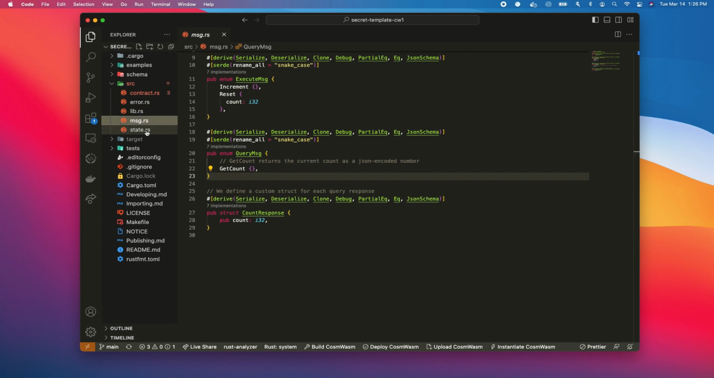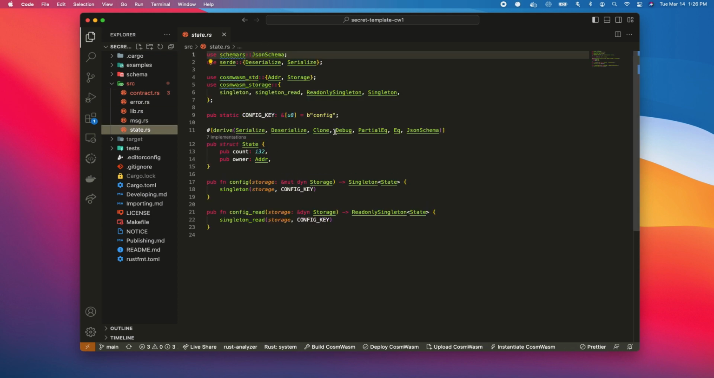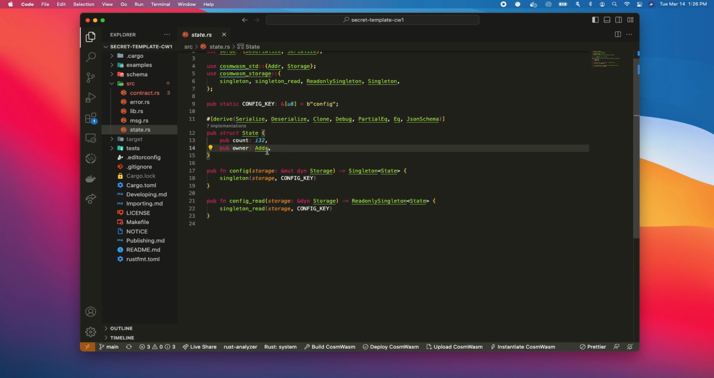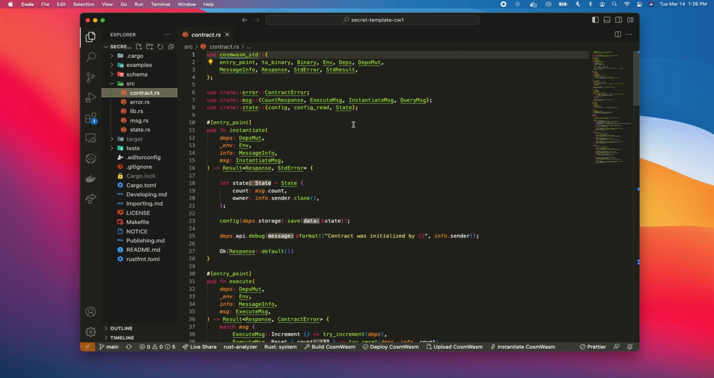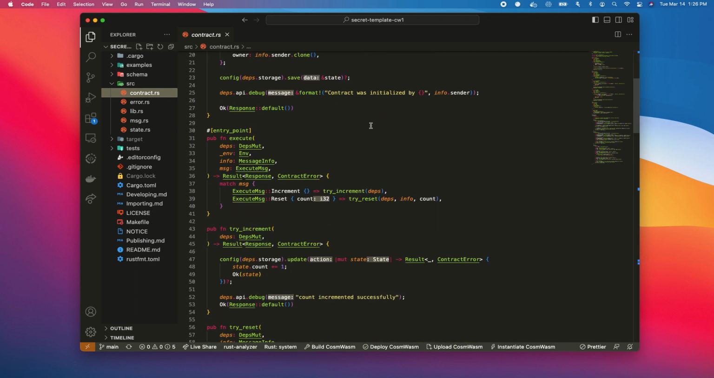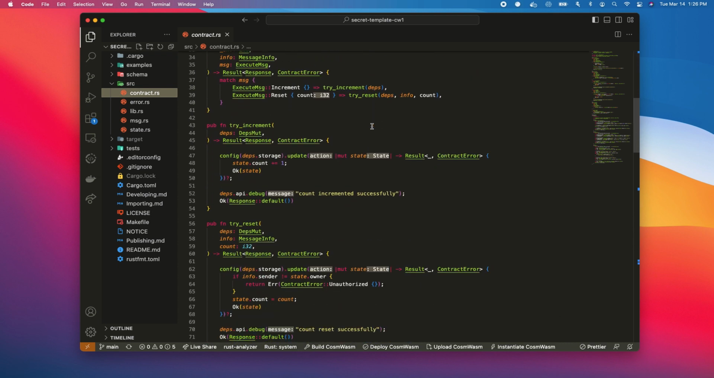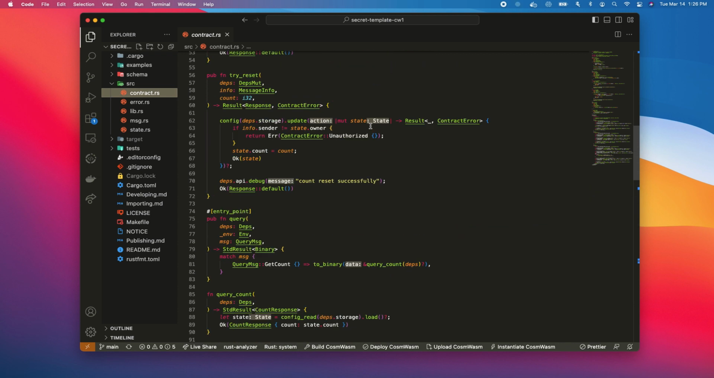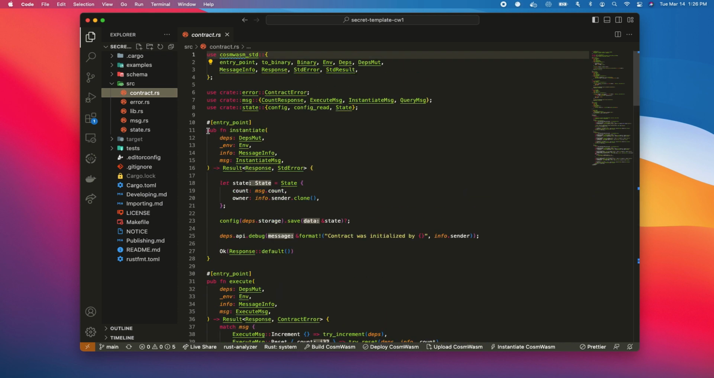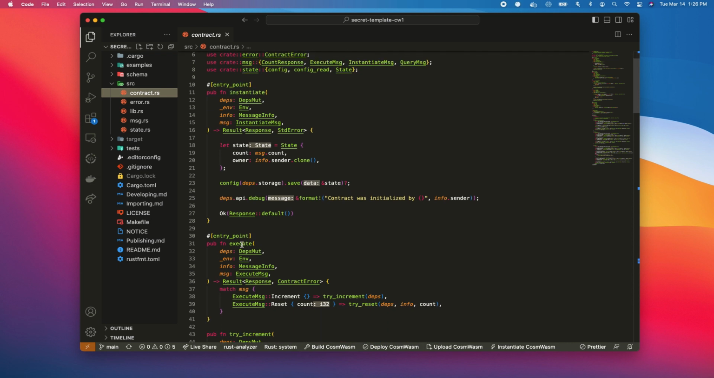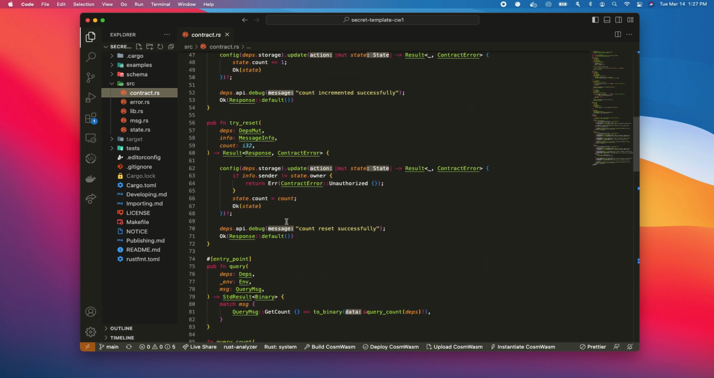The state you can think of as just the database of your contract. This is where the information is actually being saved. So for this contract, all that it has is the state of account and an owner. And then lastly, the contract is where all of the logic is actually happening. So we have these various messages that are the logical grounding of our entire smart contract. There's the instantiation message, we have these execution messages, and we have these query messages.